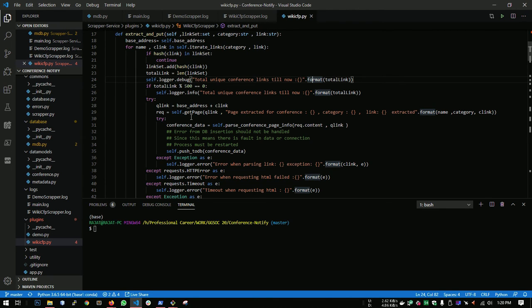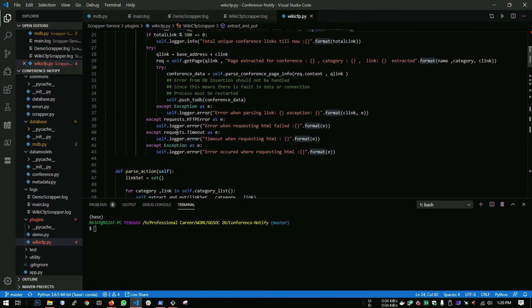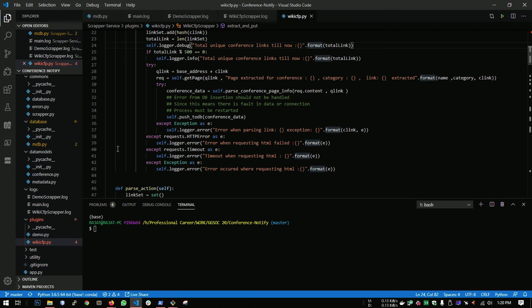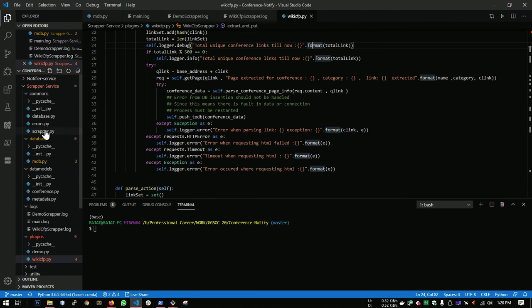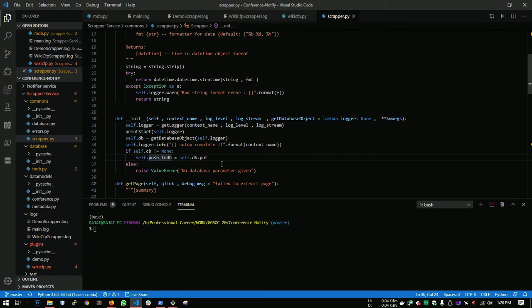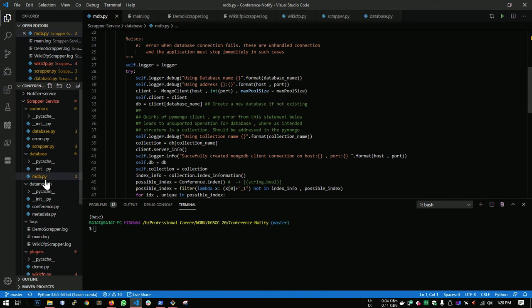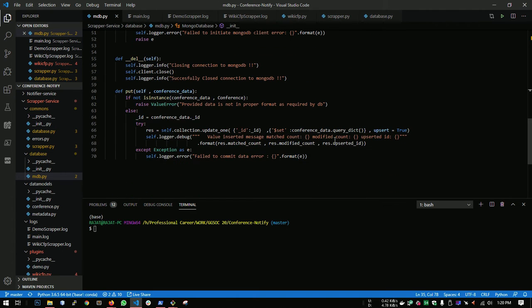So we need to look at where we are pushing the data. Wait, where is it? It's push to DB. So go to scraper.py, and it's not relevant. So we need to see where db.put comes from. That's get database object. That means we need to look into mdb.py, since currently that is the only one that's registered. And you look here, and there seems to be nothing relevant.